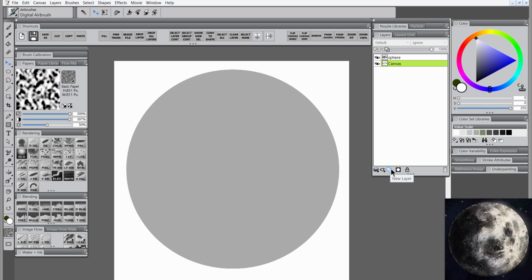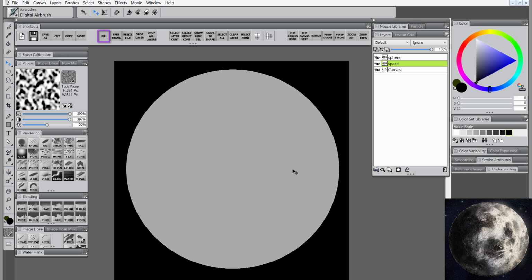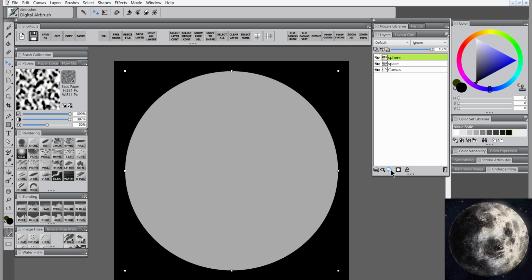Next we'll create a new layer below that, and we'll go ahead and call that Space. This will be a dark background, so we'll choose black, and then we'll choose the fill command to go ahead and fill that background very quickly with that color. And then we'll select both the sphere and the space background with Shift, and then we'll center them horizontally and vertically.